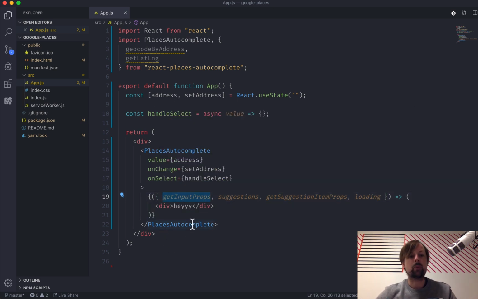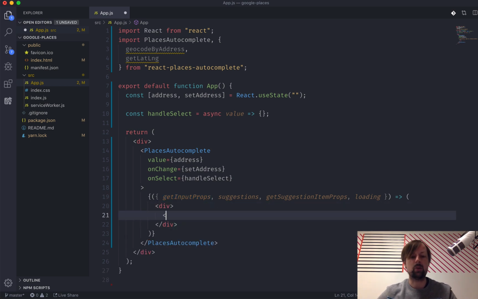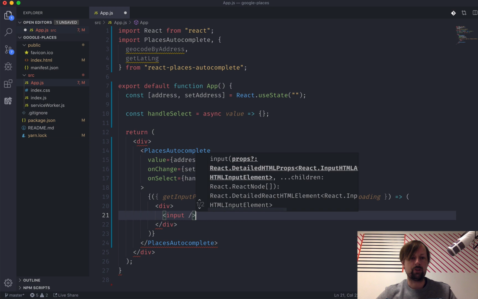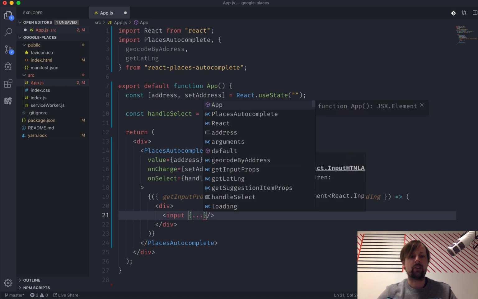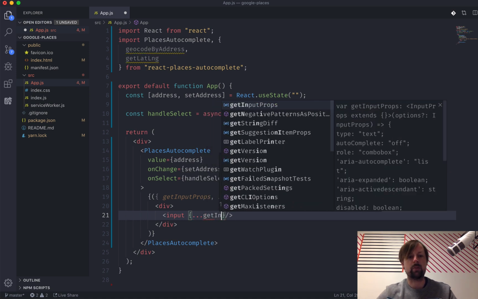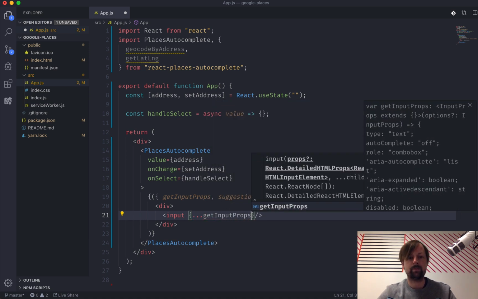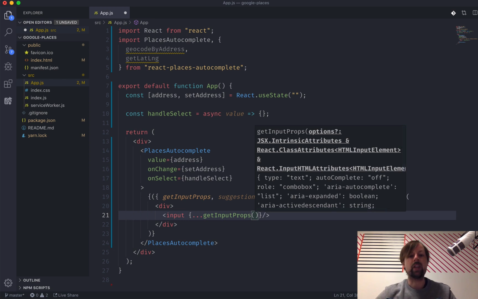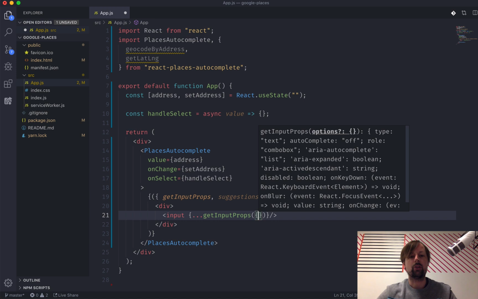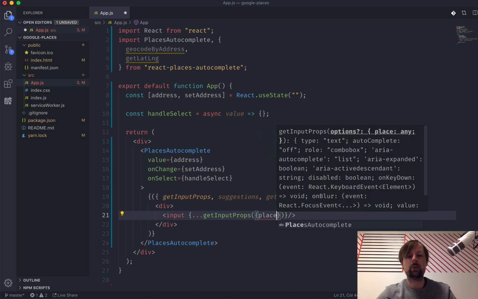So getInputProps is a function that we can call as we're building the input. We'll just put this input here, and we will embed, and we're going to pass the props returned from getInputProps, like that. And we can pass additional props that we want to have attached to this input. So here we could do, what do we want? Maybe a placeholder.